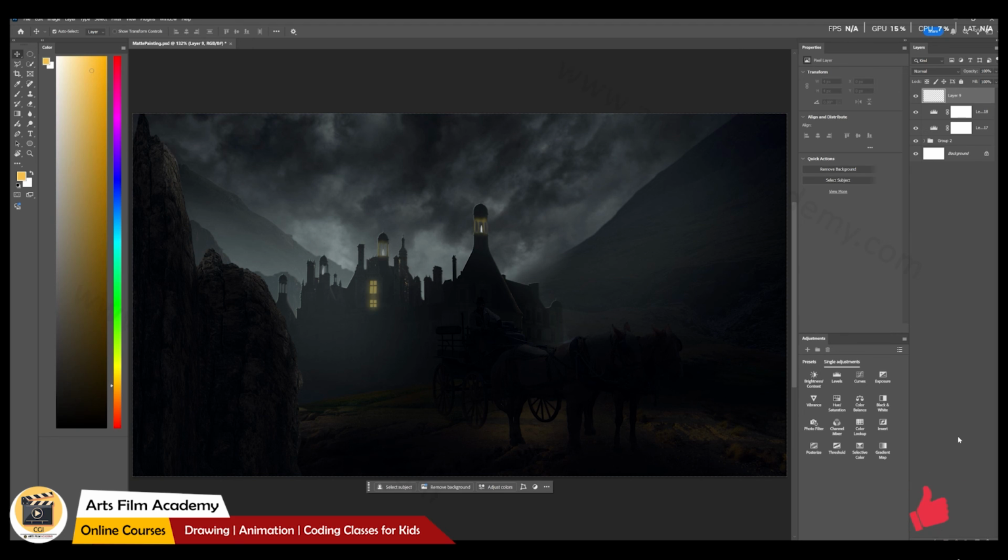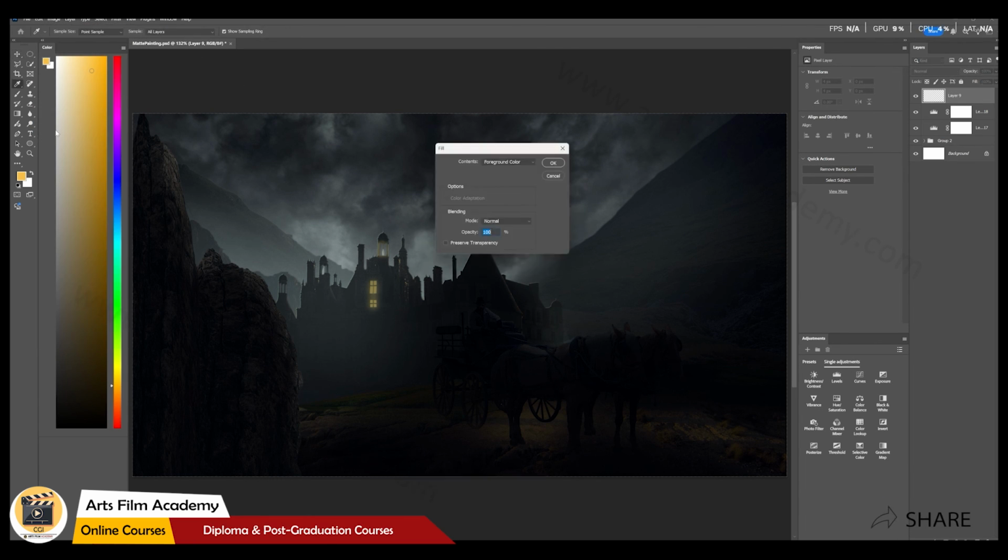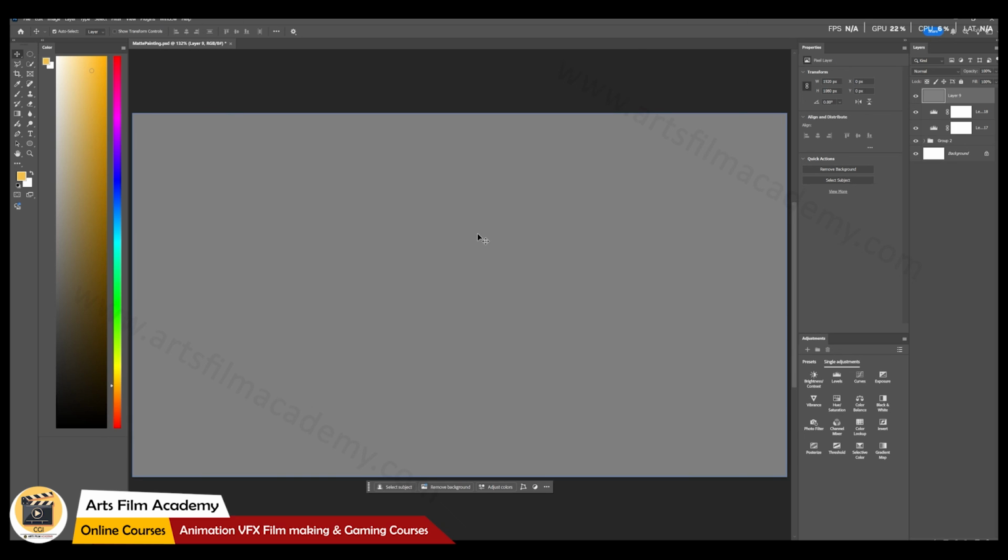Now I'll add one new layer for this. Now select the layer, go to Edit. Here you see Fill. Change it to 50% gray. Click OK. It will fill with exactly 50% gray color. That is 50% black and 50% white; if you mix, you get 50% gray.